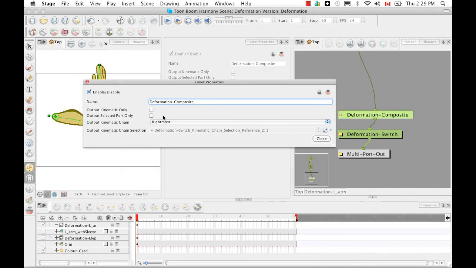The output selected port only works when there are several deformation chains for one element, such as with a character with multiple poses. We don't see that right now, but later on we're going to see several groups that are attached to the deformation composite, each being a different skeleton for, say, the front, three-quarter profile, and side views of a character. If you output the selected port only, you can decide which of these three skeletons make sense to output at a given time. And if you enable this option, you then have the option of selecting one of the choices from the output kinematic chain drop-down menu.